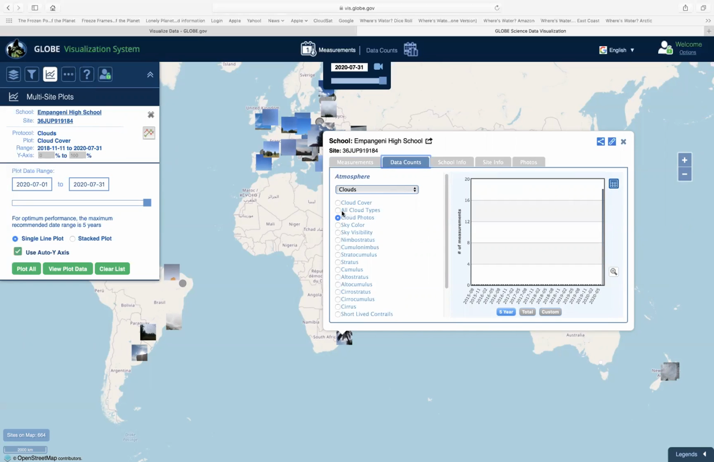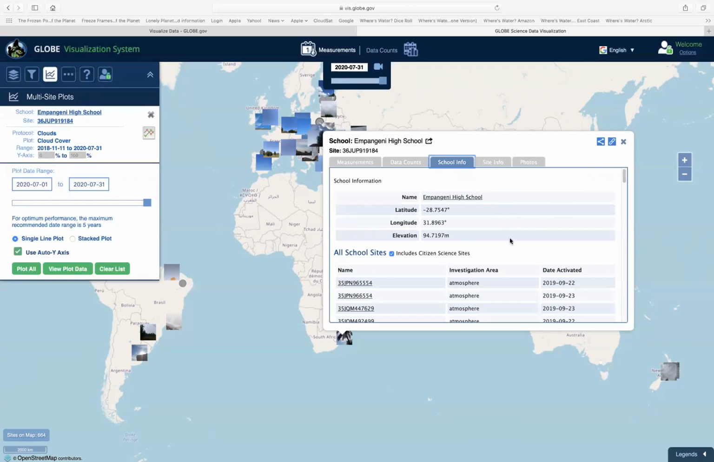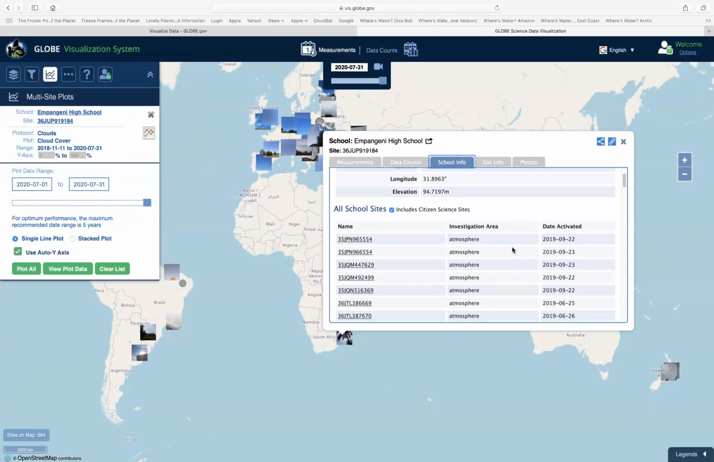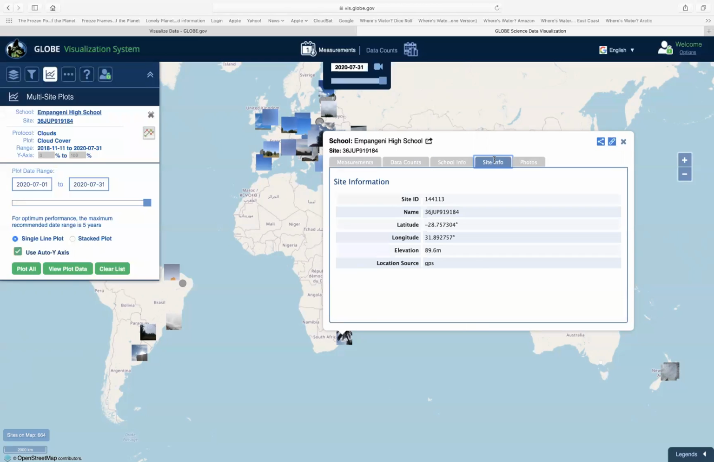If we go down here to all cloud types, we can see all the different observations that this school has made throughout the years of the different types of clouds. We can also go to school information and see the data there for our research purposes. We can see under site info the latitude and longitude of this school as well as the elevation.